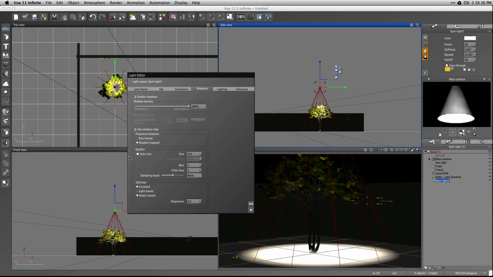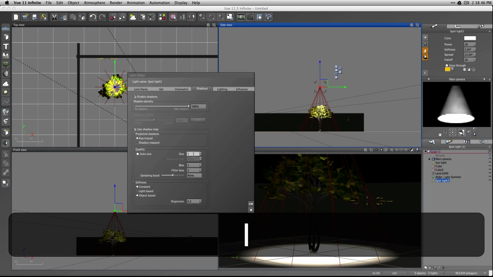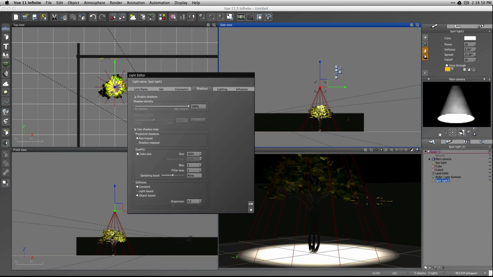So we can do a shadow map. Now you can actually also change the size of it. So we go to shadow map. It's actually an image that it's producing and then projecting through our scene. We can also change the dispersion. This is how the softness gets calculated. Constant means that it'll be the same softness all the way through our entire scene.